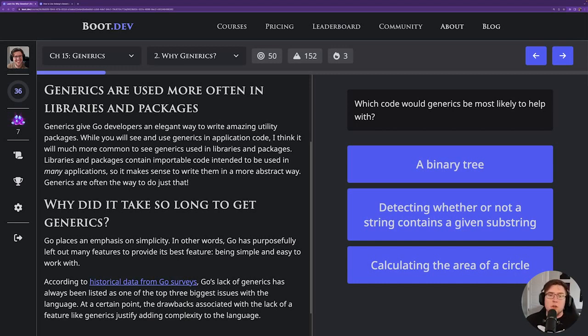So generics were in the works for a long time, and it was only after many years of thinking about it and making sure that we really needed them that they actually got their way into the language.